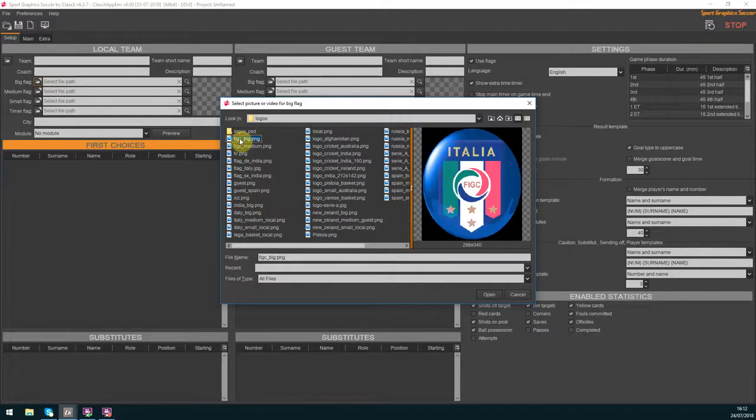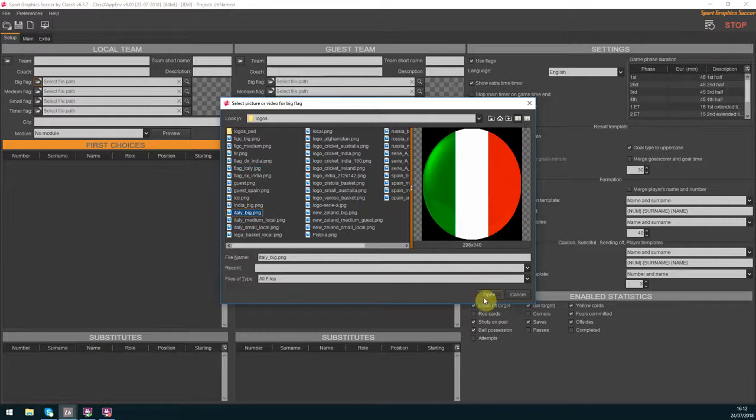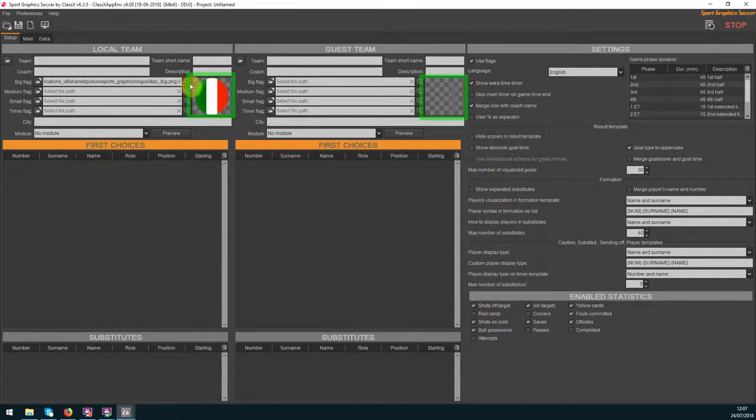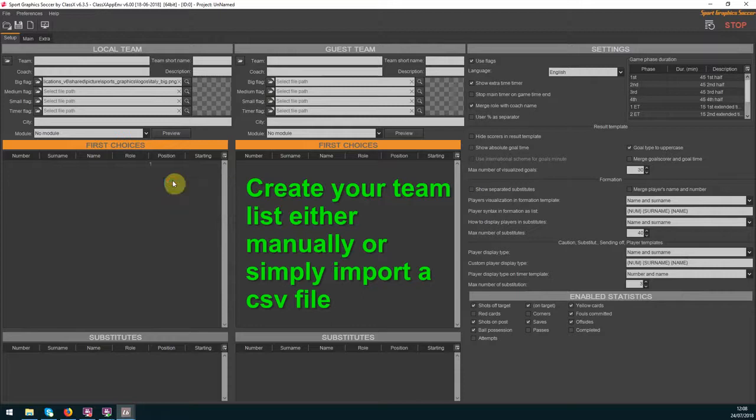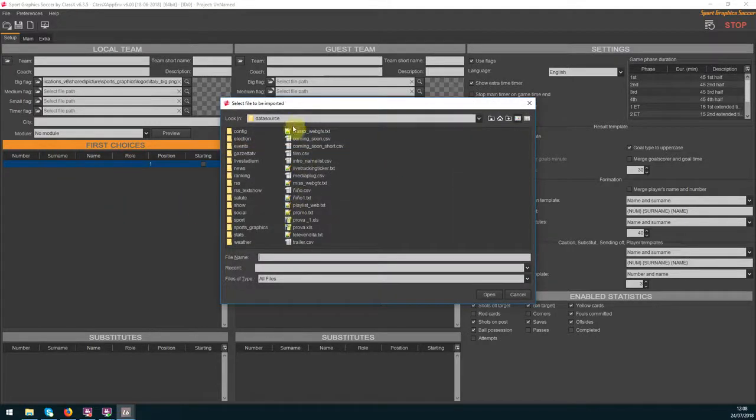In the team paragraph, you can add information such as team name, coach, team short name, description and city. Moreover, you can select 4 different logos or flags. You can select the team module and see the preview. Now let's start to fill the team list with the players' information. To create your team list, right-click and add the players manually or import a previously created CSV file.